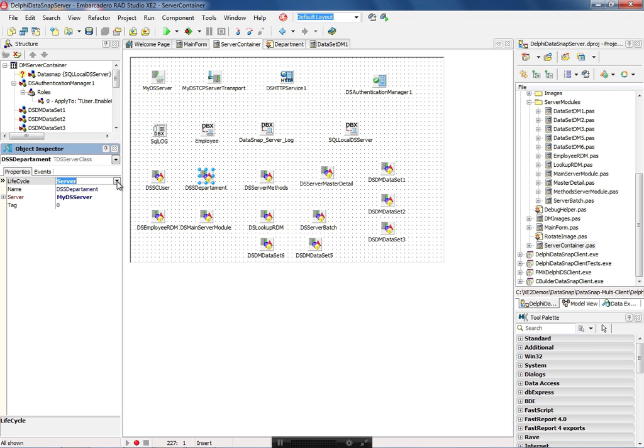And here we work with 3 different lifecycles. The first one is the invocation: every time you execute one method, DataSnap is going to create the class you register here, in this case TUser, execute, and destroy the class. So you don't keep an instance of this class on the server side.